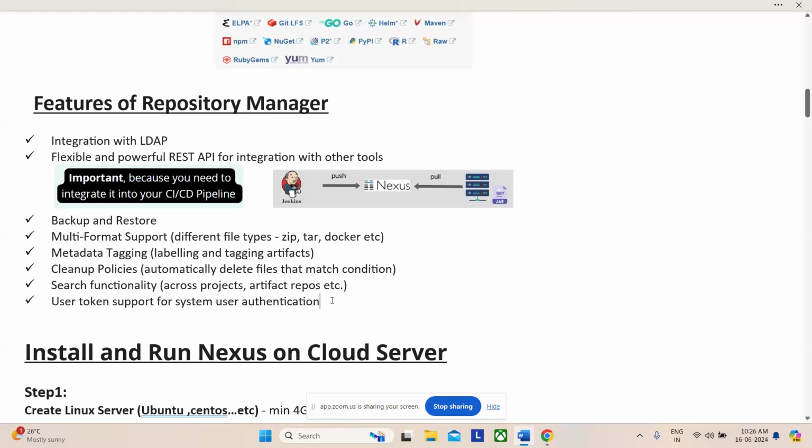And user token support for system users. There are root users, normal users, and system users. System users are tools like Jenkins, Docker, whatever, which come with some tokens to authenticate with Nexus, so Nexus should support tokens also. We generate one token in Nexus and give it to Jenkins. Then it will authenticate with it whenever we do the upload task, and it should be authenticated successfully. So that is token support. Nexus also supports that. Okay.